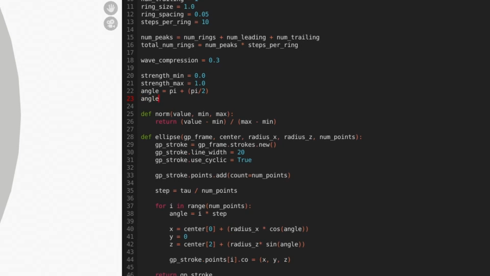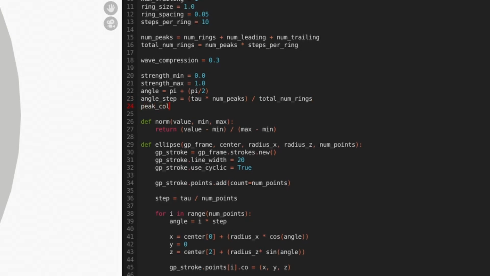The angle step will be used to indicate how many times we want to cycle through the sine function. So in this case, that would be the number of peaks in our ripple. We multiply it times tau, which gives us the angle of each peak in radians, and then we divide that by the steps per ring to get the angle for the final resolution. And lastly, we add a variable to allow for explicit color control of the ripple's peaks. We'll just use white for now with a full-on alpha.